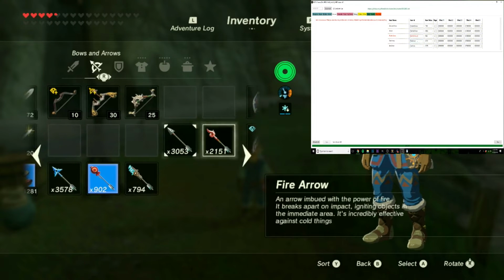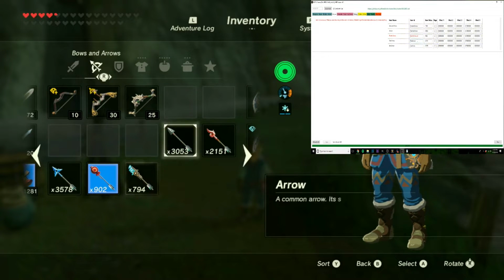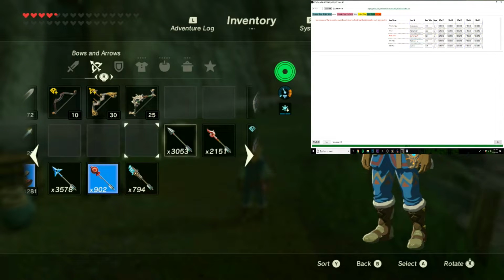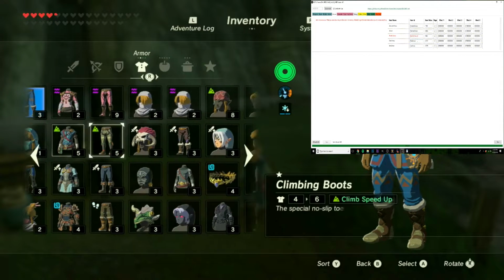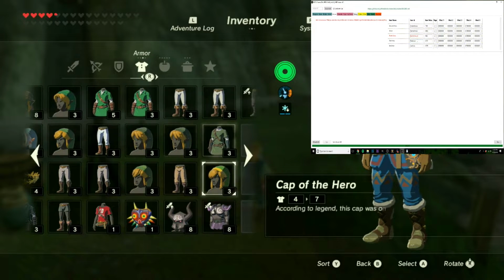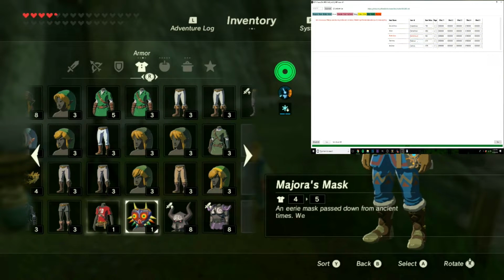There we go. See, I have all these arrows. Obviously, I didn't collect these. Actually, my normal arrows are almost correct. I don't think I changed those at all. But there's that. Oh, you can give yourself any weapon. And as far as I know, you can also give yourself the DLC items free.